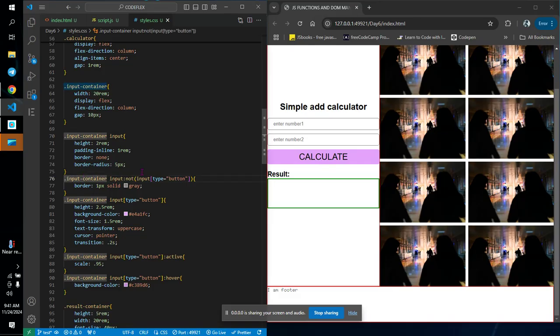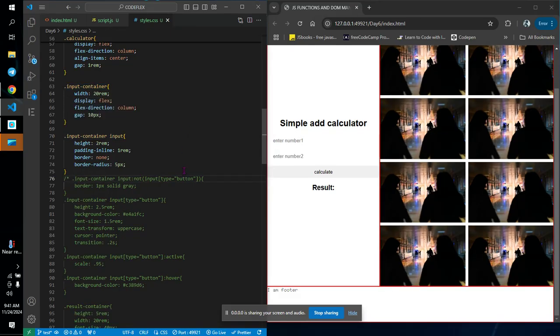So come here and do this, and you see that our inputs now have a height of 2 rem. They have padding inline, that is padding from left to right, of 1 rem. They have a border of no border. That's why you are not seeing any border. Then they also have a border radius of 5 pixels, right? You are not seeing them now, but you will see them soon.